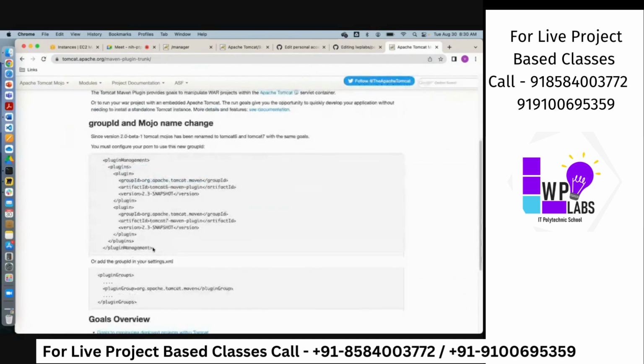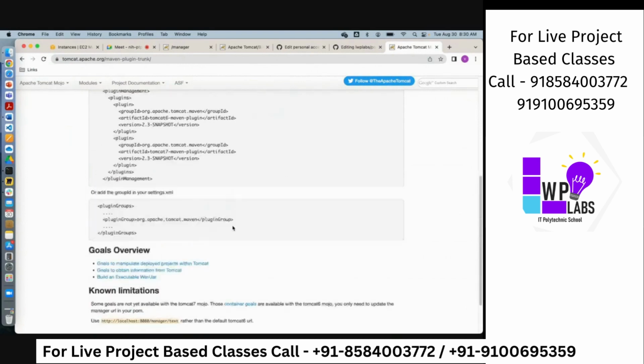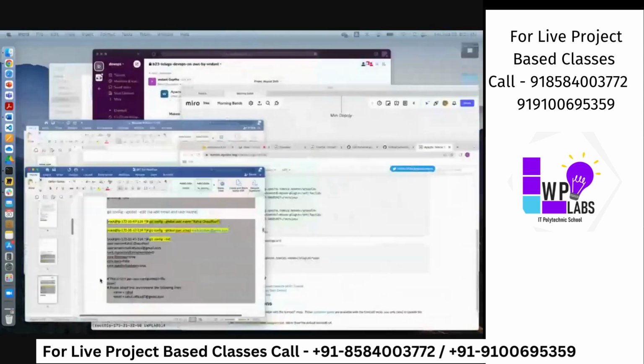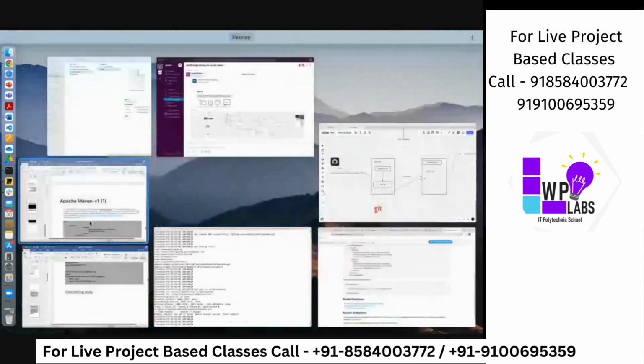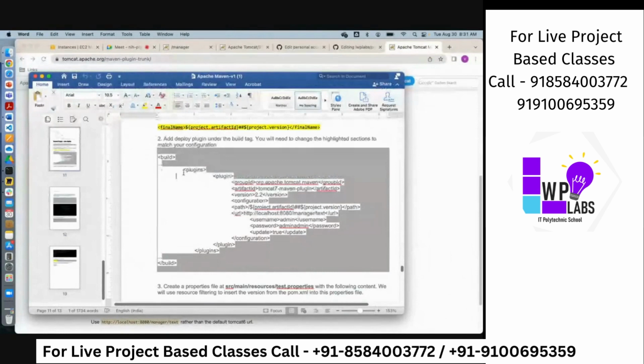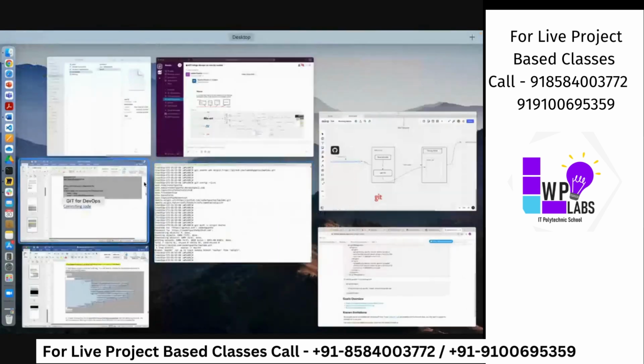This is the way you need to use the documentation. See the group ID, this will be similar, the version will be similar. Here these things you need to write. The entire script is available in this documentation. Just copy up to the plugins level only.